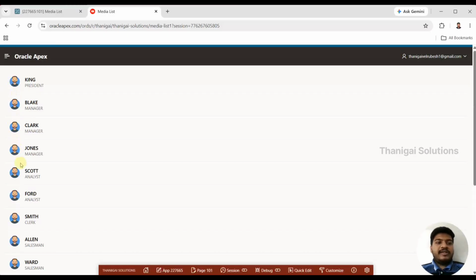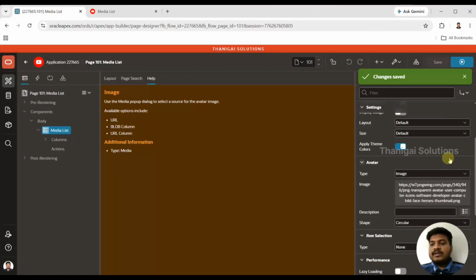Here I'm getting some image. This is an image URL which I took from an external source. So if you are going to display your employee information, you can just fetch your employee image, which you stored as a blob column, and reference it here. So it will display the employee photo with their details. That is the use case of this avatar.